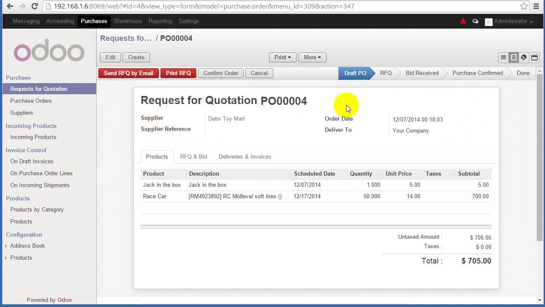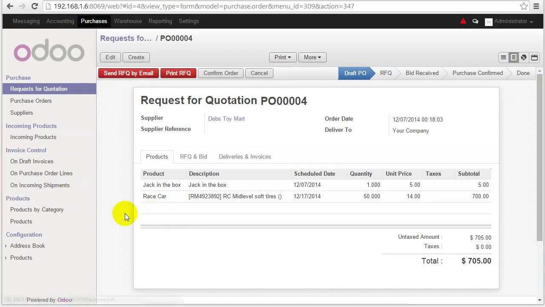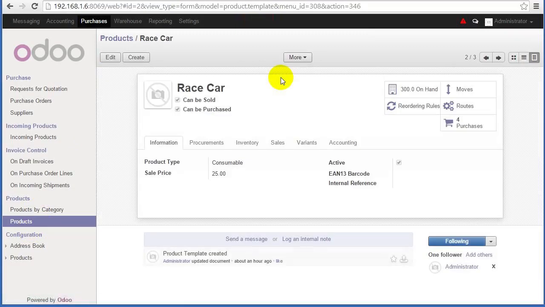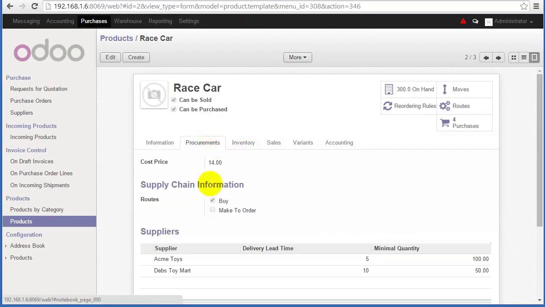Now I don't have to go through the rest of this because we've already done it. This was to show you how you work with multiple suppliers. So let's look at one more thing. You'll notice a weakness in this current design. If I hit products, we'll go to our race car, because that's the only one we have two suppliers on. That's why we did the two.